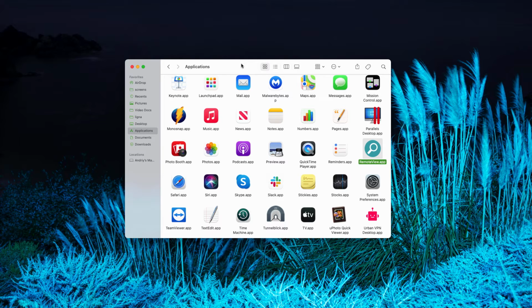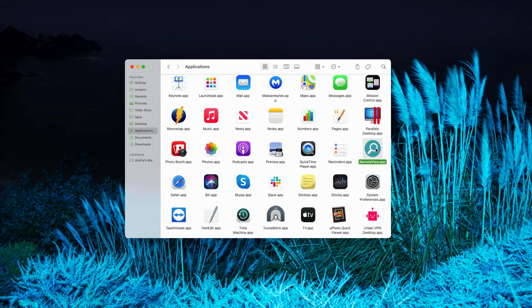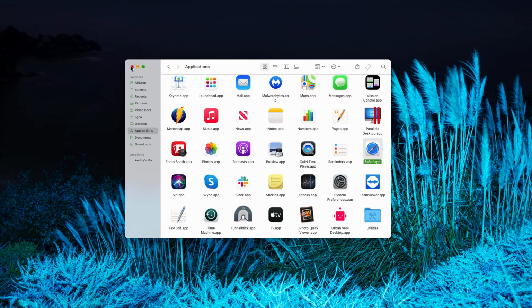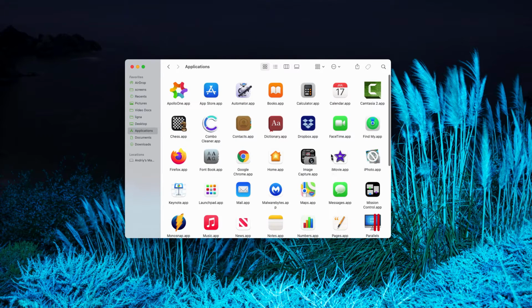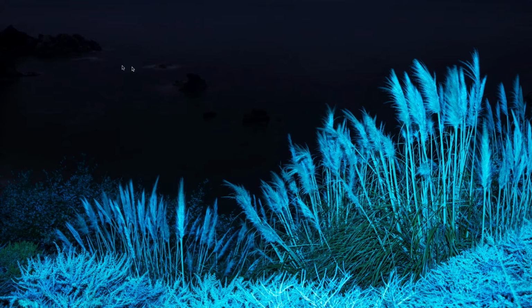If you cannot move it to the trash, you may press the Command, Option and Escape hotkey. Then find this RemoteView adware as active in the list. Then force quit it. After that, right click on the adware and move it to the trash. If you find some other suspicious apps here in the list, remove them too.